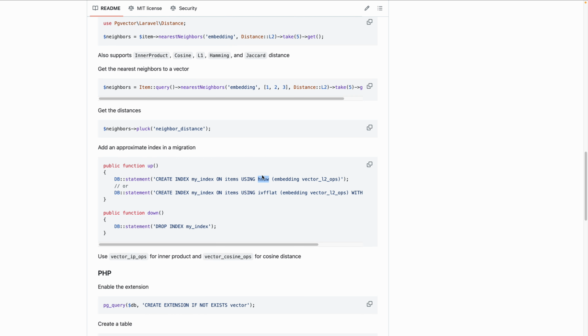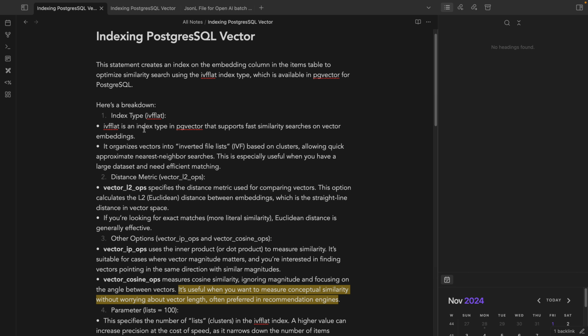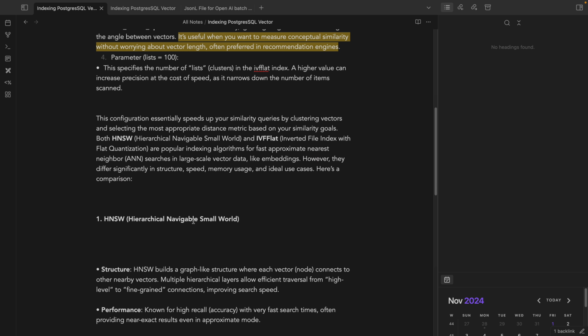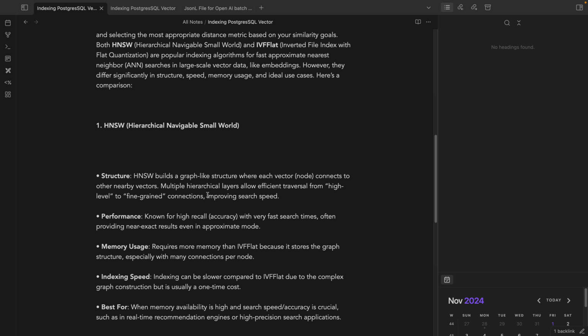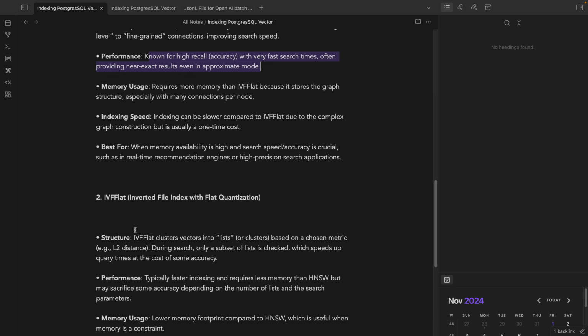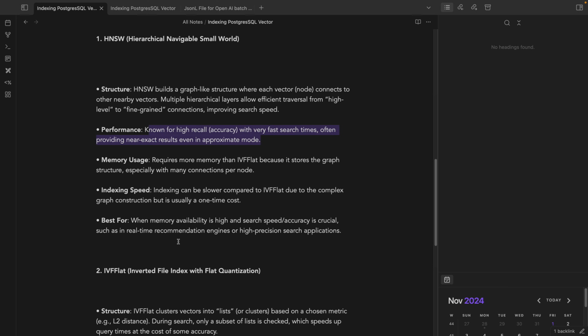So first thing is IVF flat and HNSW. These are the kinds of index types that support fast similarity search on vector embeddings. IVF flat is slightly faster than HNSW, which is hierarchical navigable small world. It stores data in a graph-like structure, which consumes more memory but gives the best result, and it is a little bit slower than IVF flat. You can read about these.